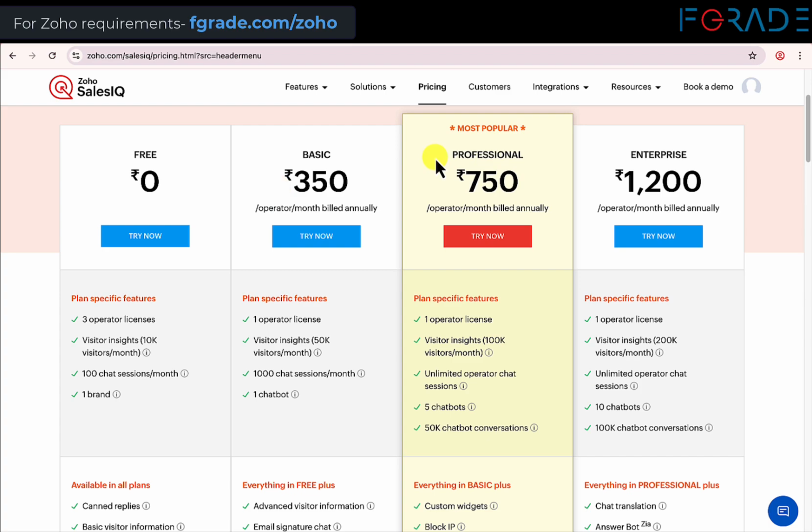The next one is a professional and the most popular plan. It is best for medium-sized businesses or companies with active sales or support teams. It includes 1 user and tracks up to 1 lakh visitors per month. It offers unlimited chat sessions, supports 5 chatbots and 50,000 chatbot conversations. It adds advanced features like real-time reporting, conversation monitoring, custom widgets, IP blocking, and scheduled weekly or monthly reports. It also includes access to a TV dashboard for a live monitoring.